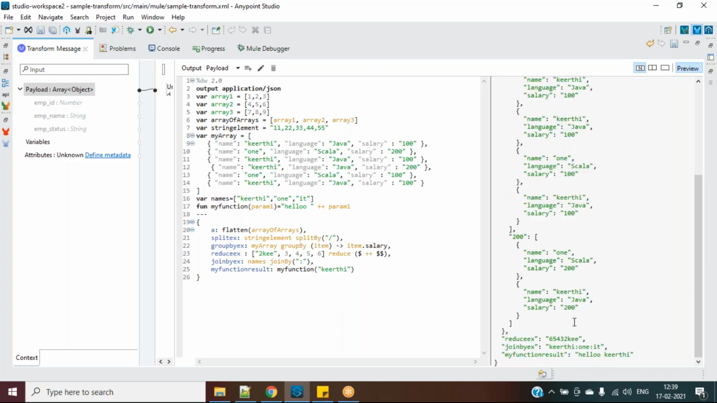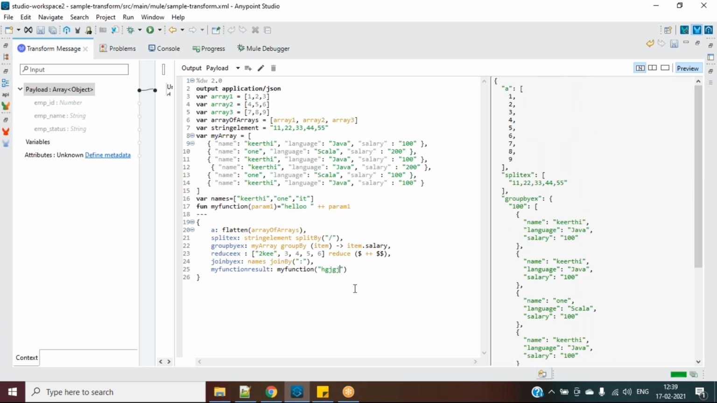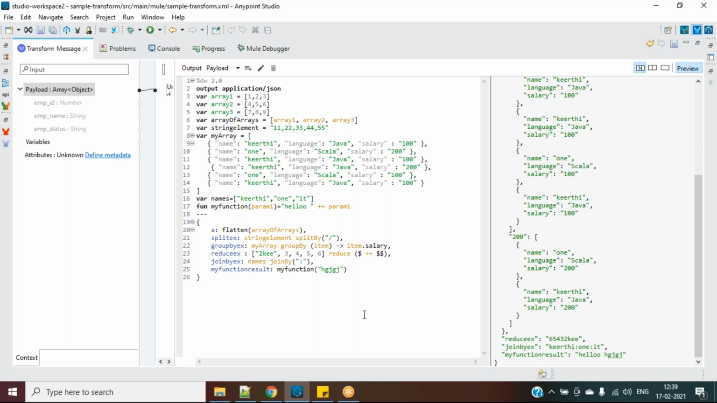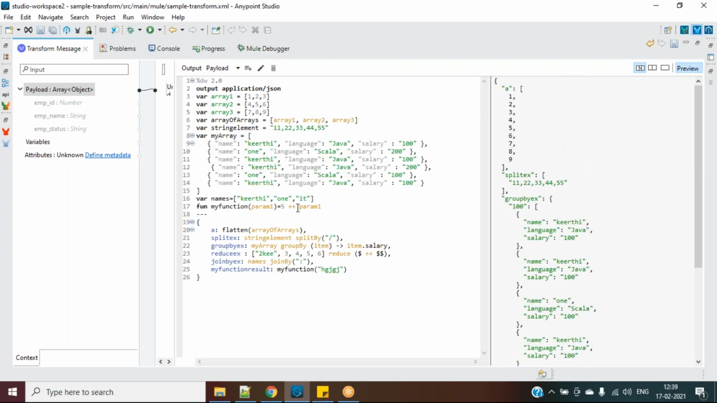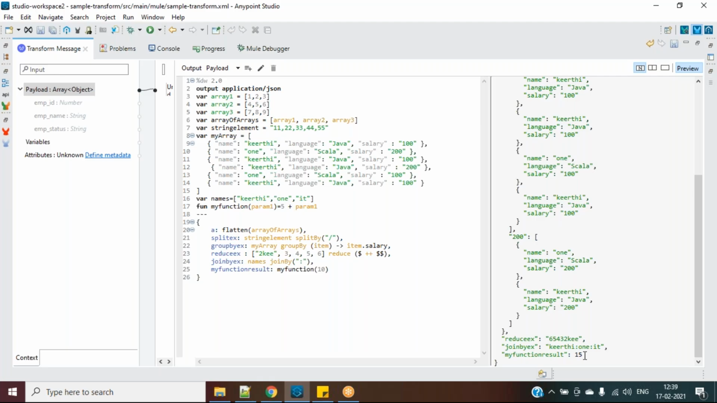So if I want to give, it will give this one. In a similar way, you can do anything. Suppose you want your function to perform arithmetic operations, like you want to add for whatever element you give. Instead of giving here, I will give 10 here. See, my function result is 15. 10 is my input parameter. I am passing this input parameter to this function, and this function is adding 5 to it.